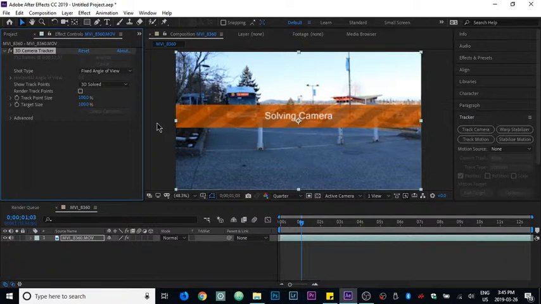All right, now the camera is solving. This is the point where it usually crashes on some computers. If you have a crashing problem, it could be software related, but it could also be hardware.